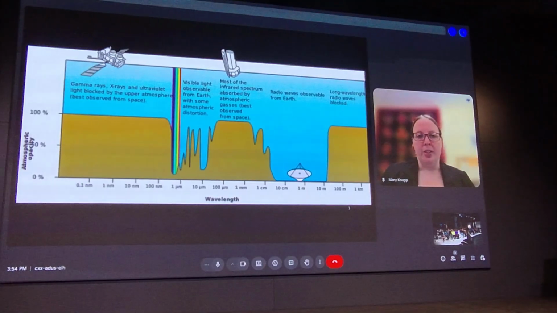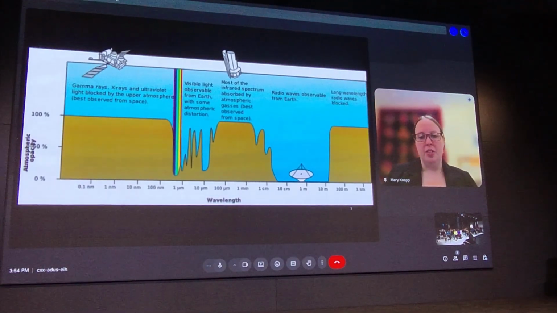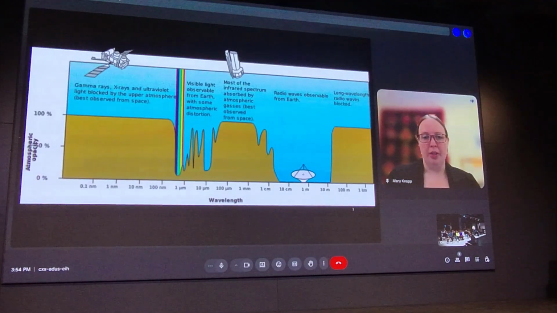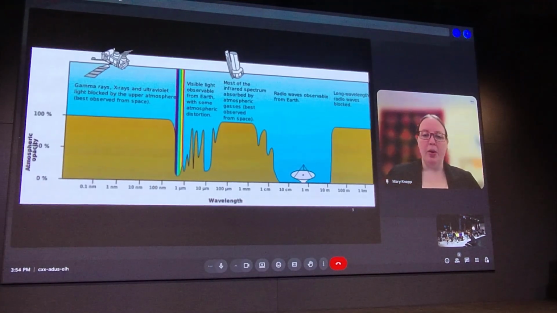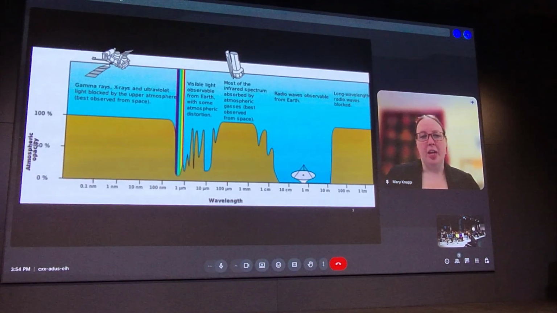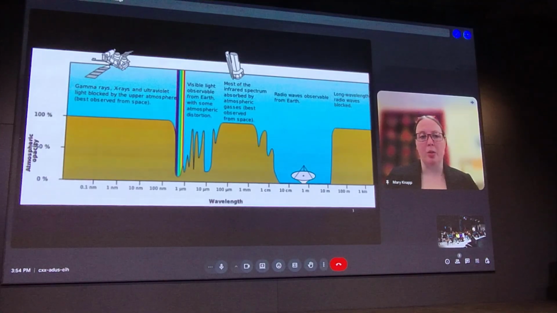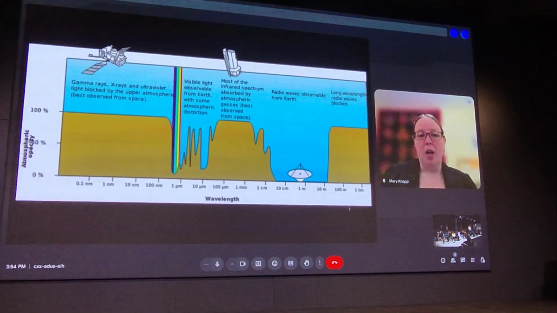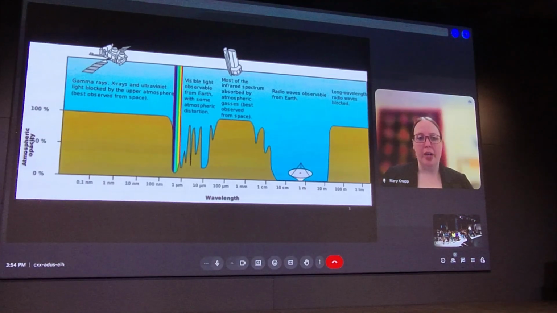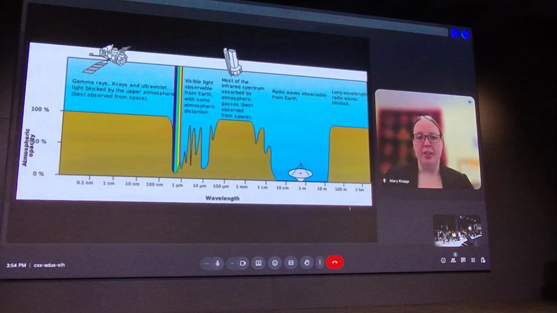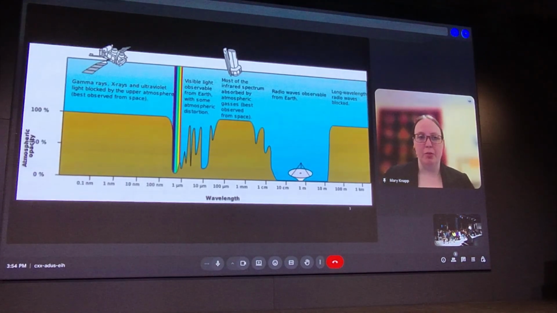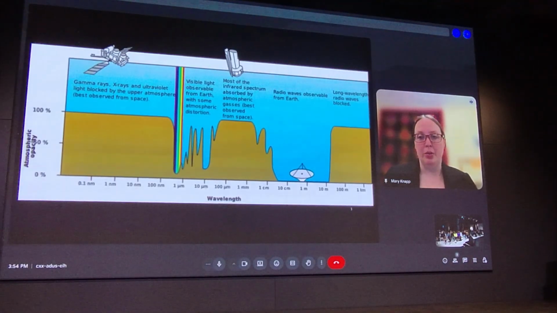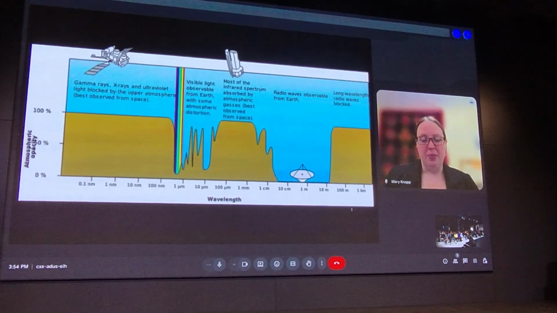So this is another way of showing the same thing. You can see that we have wavelength, which is the energy of electromagnetic radiation, on the horizontal axis, and atmospheric opacity, which is how clear or not clear the atmosphere is to that particular wavelength. So high energy waves like gamma rays, X-rays, and ultraviolet, they don't go through the atmosphere, which is good for us, but we've had to build space telescopes in order to see the universe in those wavelengths.